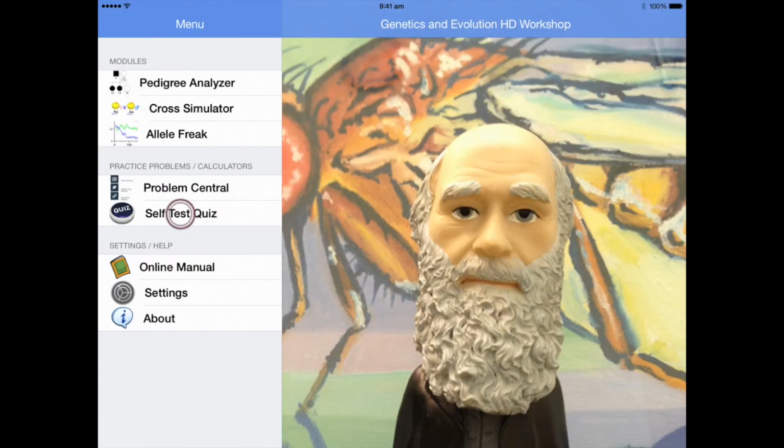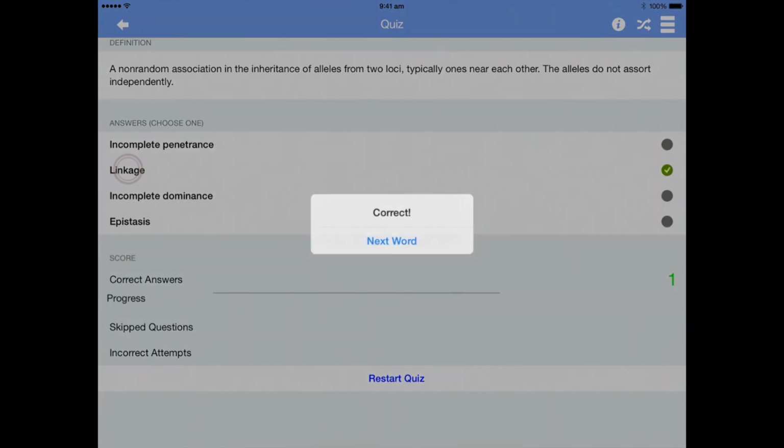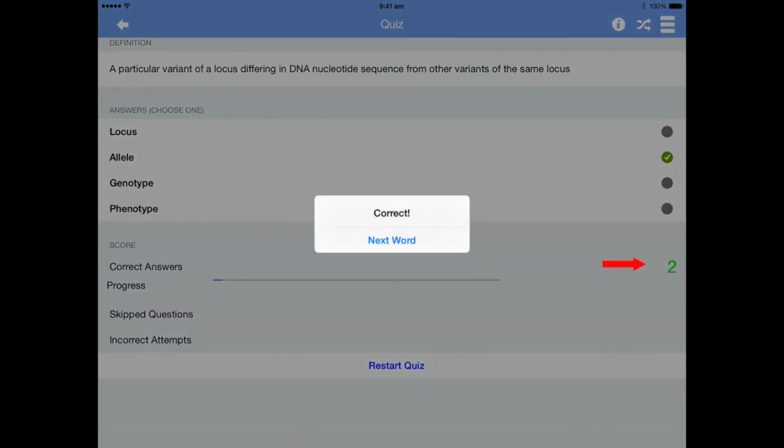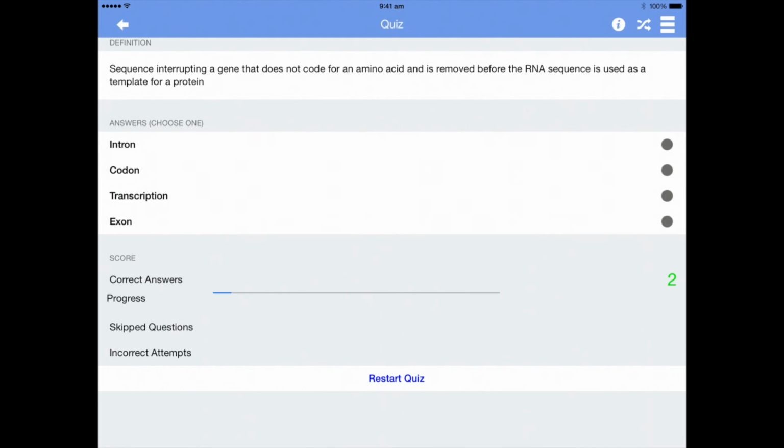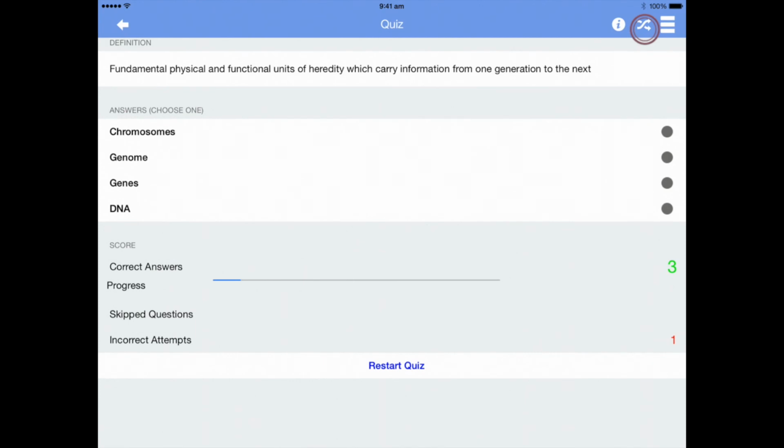Self-test quiz is also in the practice documents section. It presents a series of genetics terms and asks you to pick the correct answer from a multiple choice list. Your progress through the quiz is listed at the bottom. If you get one wrong, you can try again. If you're not sure of a term, you can press the refresh button and it will skip that term until later in the quiz. You can also tap the restart quiz button to restart the quiz from scratch at any time.